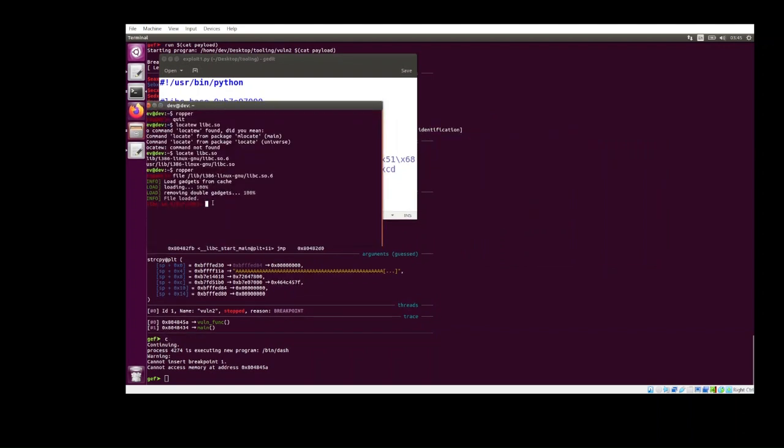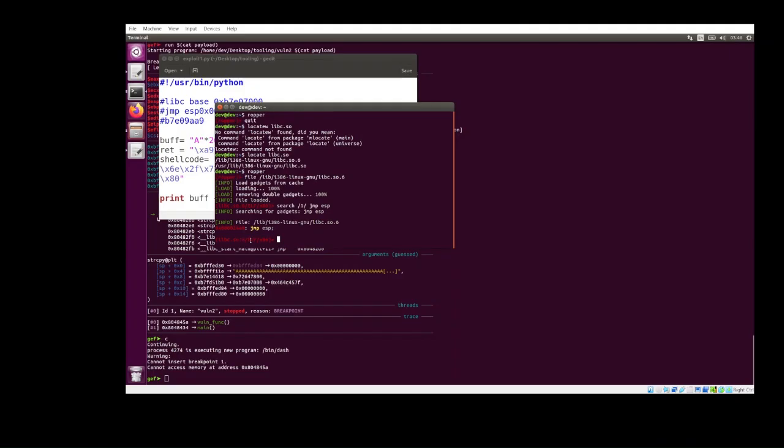So once you have the libc library loaded up, then you can search for whatever your heart's desire. Now you need to put a 1 here for depth, for how far. But let's just put in jump ESP. And as you can see, here's the offset. So this isn't the actual address for our jump ESP. This is the offset from the libc library.